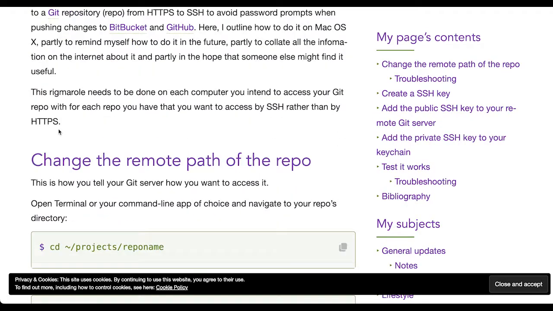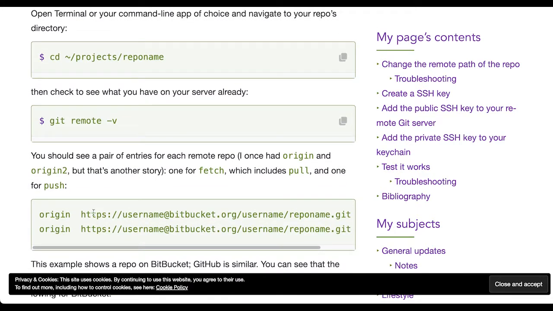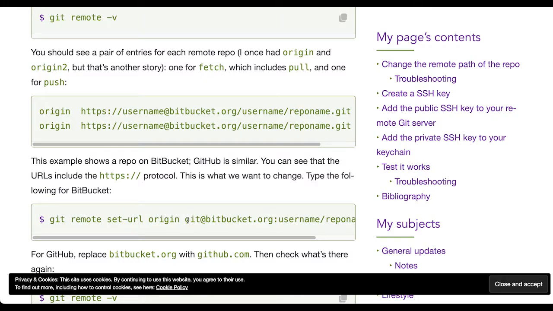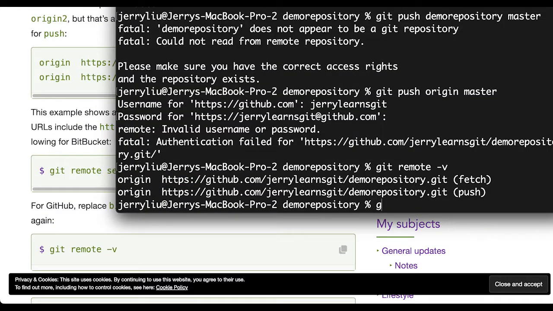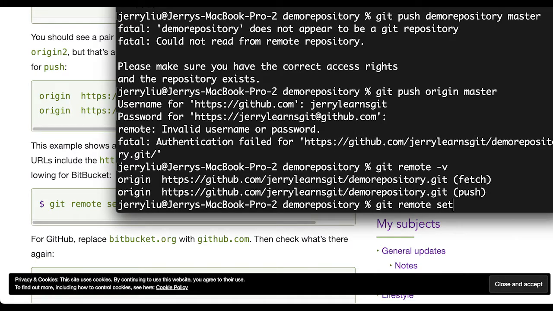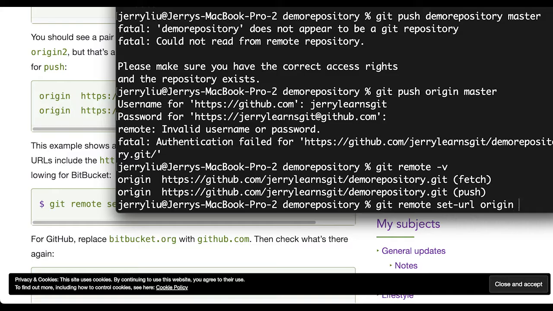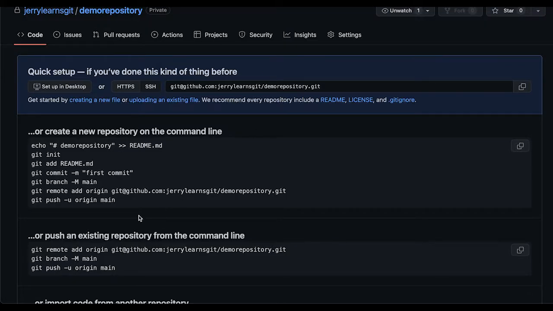I'm just trying to figure out how to change this origin, what we call our local remote. We need this to not be HTTPS. We need this to be the SSH. So this is the command you use. Git remote, now we do set-url, pretty self-explanatory, and origin. So we're basically changing the URL of our origin, our local repository.